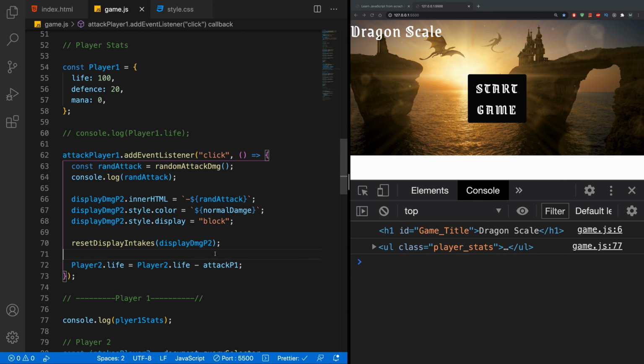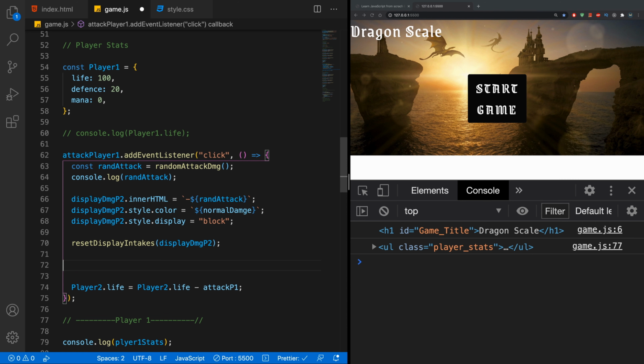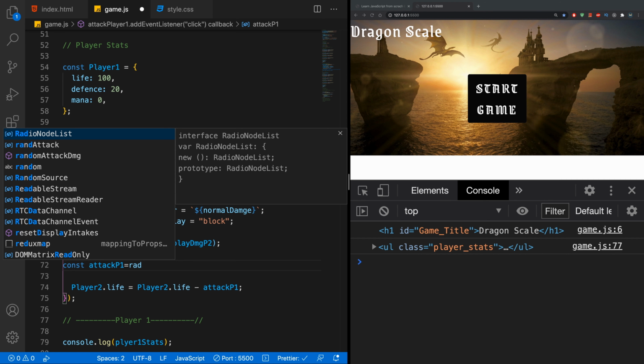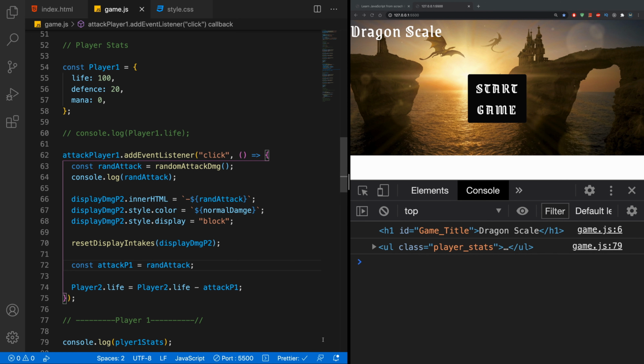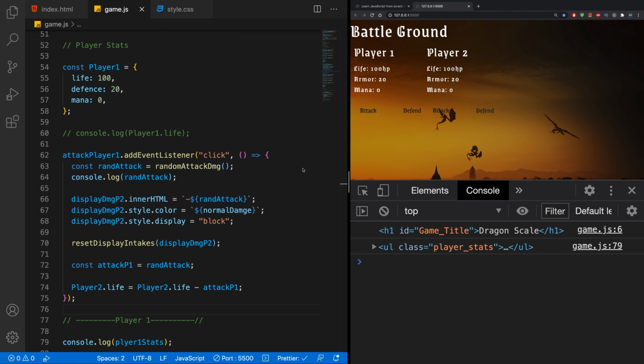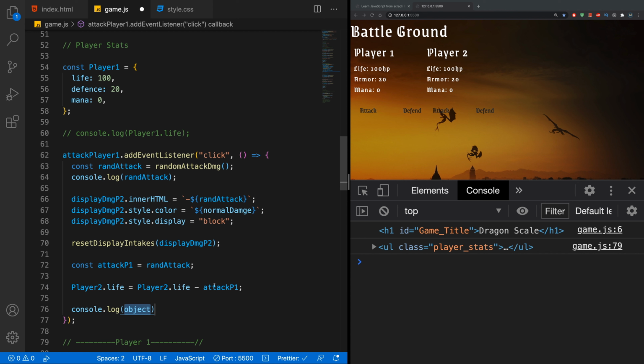Now, what is this attack? Later on, when we handle our defense, this attack will be a const which will hold the attack. This is the attack of player 1, which for now is only going to be equal to the random attack. Okay, so let's try this out. But you're not going to see this unless I console log it. So I'm going to console log player 2's life.